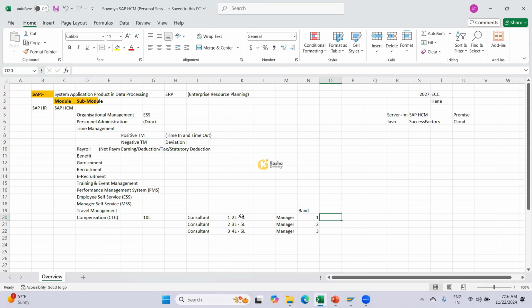Let's suppose a consultant level one is asking you for more salary. In that case, either you reject the candidate or you take an approval from the management. So that is how the recruitment basically happens. Okay, got it.